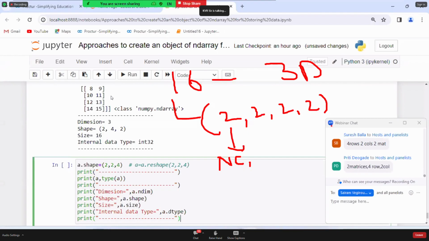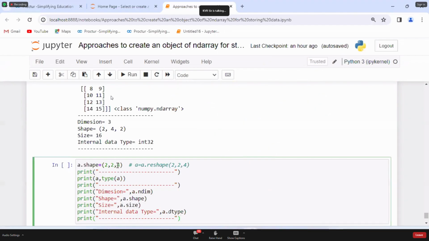No problem. Error is common. Even I used to make mistakes, and you also used to make mistakes. Students will make mistakes. If you don't make mistakes, who will? So don't worry. What is this 2 called? Number of matrices. Rows. Columns. This is called which dimension? 4. Shape 2 comma 2 comma 2 comma 2. Size 16.